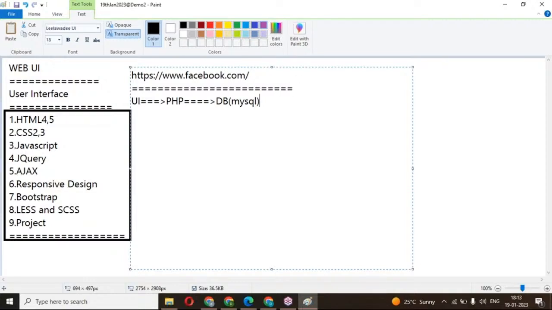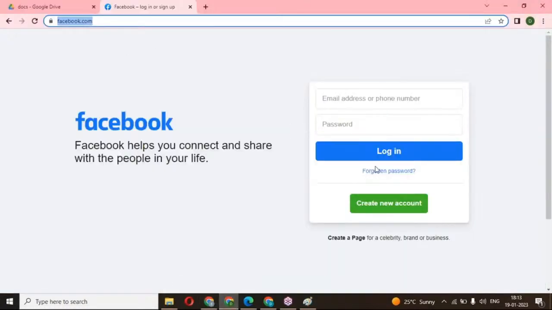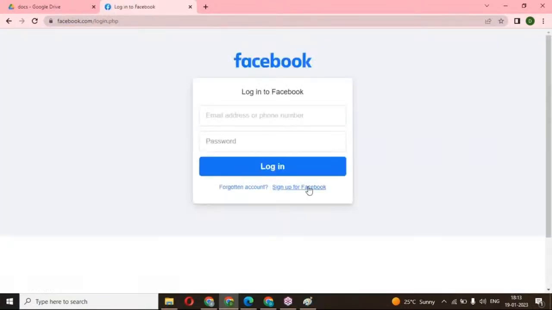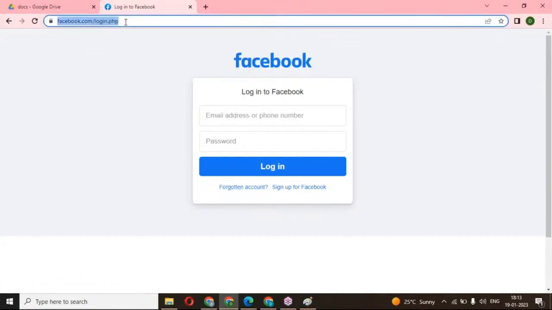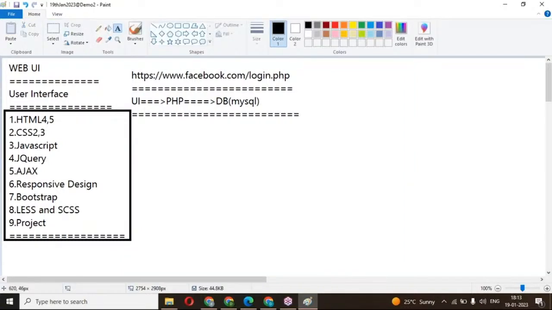When I enter my username, I can connect to the server page. I can show you that server page here. Is it PHP or not? You can check it here. See, forgot password, login.php. From this URL, you can understand this Facebook page is using PHP as the server page. So we are using PHP programming as server programming. The front end page is our UI. UI is interacting with the PHP page, and the PHP page is interacting with the server.